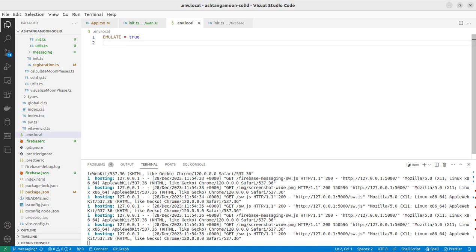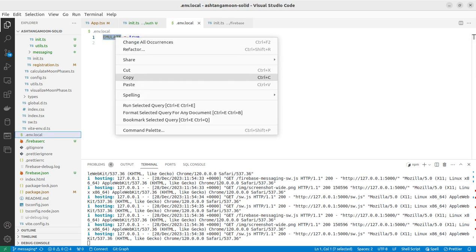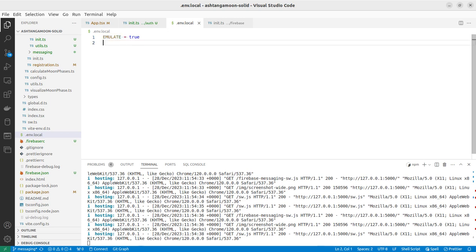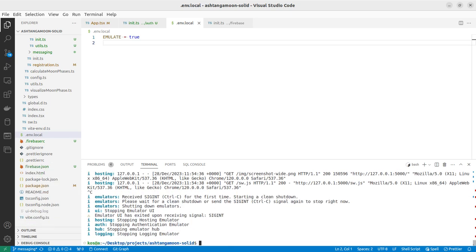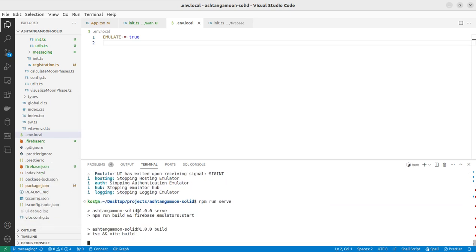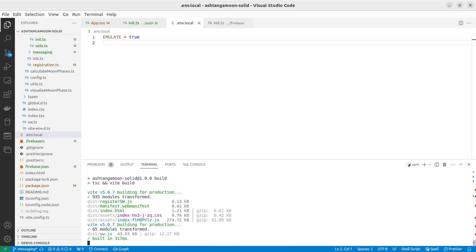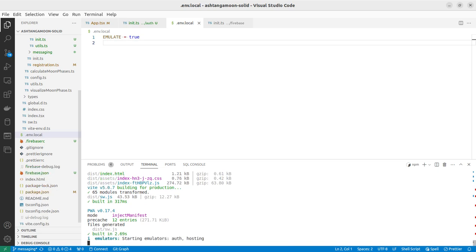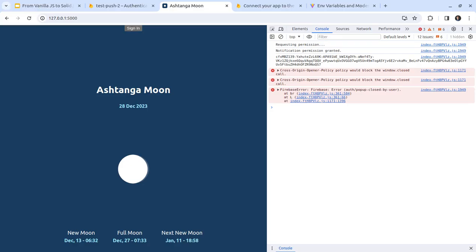I'm going to set it to true, emulate, or better to name it something like emulate. Let's keep it simple. Emulate for now. I will find a better name later. We'll just rerun the emulators and rebuild the application to check that we actually load the authentication provider in local mode, local authentication provider. Let's wait until it starts the emulation and reload the application.